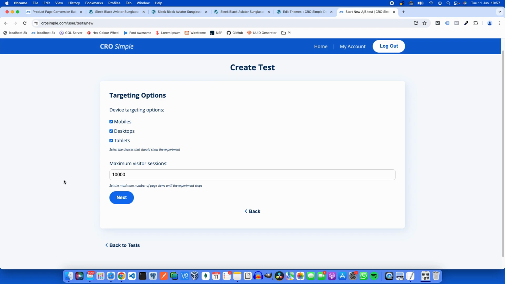So now we're on to the targeting options. Now, I just want to keep it simple. This is just meant to be a simple test. If you're more advanced or if you want to do specific mobile or desktop or tablet tests, then you can obviously just select the devices you want to show the test on. But in this case, those are fine.